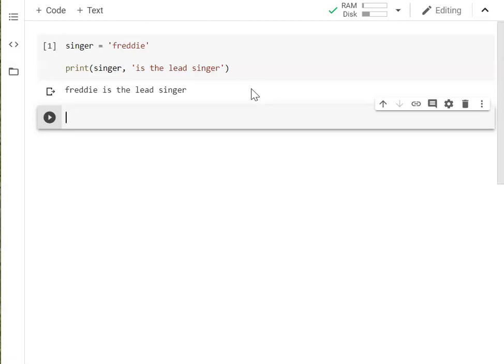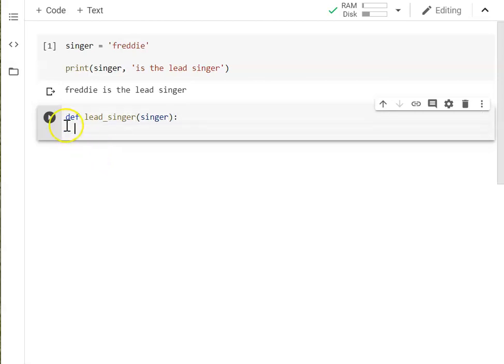So to write a function, it starts with def, and we know that it's a keyword in Python because it changes colour. So definition, give your function a good name. So this is going to be lead singer. And we're going to put an input into it, which is going to be a string called singer. As with all these things we've done with if statements, for loops, etc., it ends with a colon, and you're tabbed in, so you have that gap there. And what we want our function to do is print out that the value of singer is the lead singer.